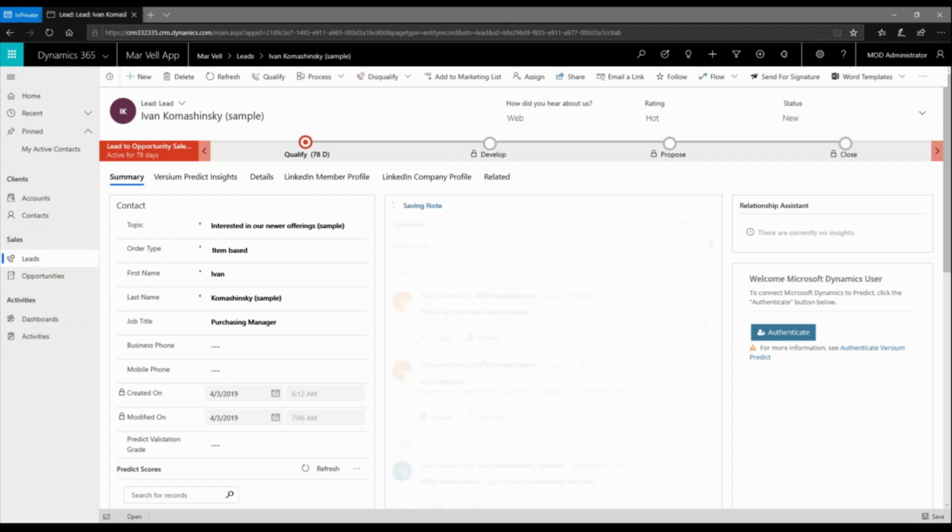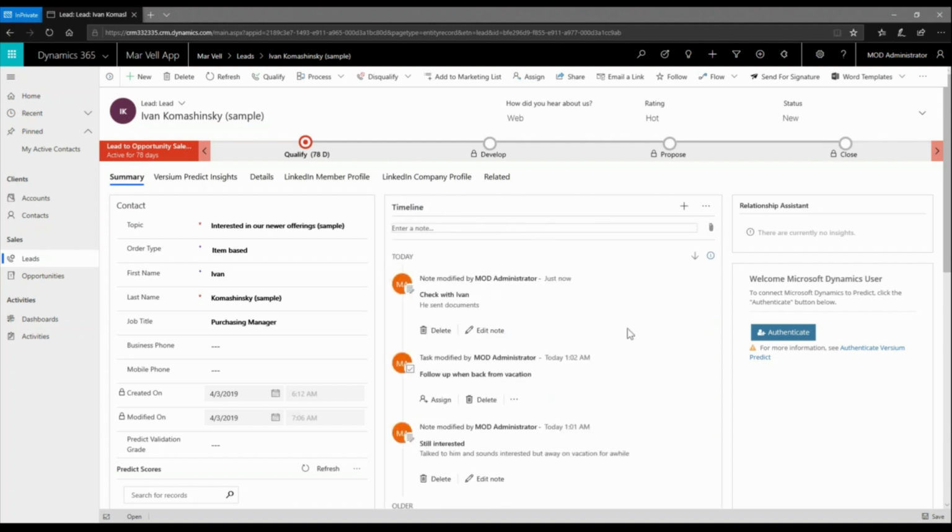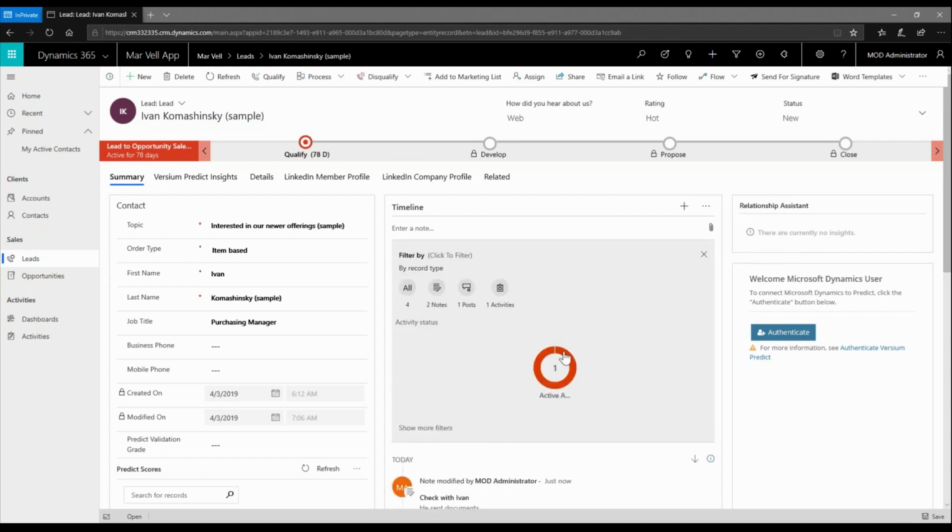And it's just a note that'll be attached to this lead, saves, and puts it into this timeline. I do also have other options here to filter and refresh the timeline. So what's nice with the filtering piece here, once this loads up, I'm able to filter by the record type within this timeline. So I have all, which is notes and activities.